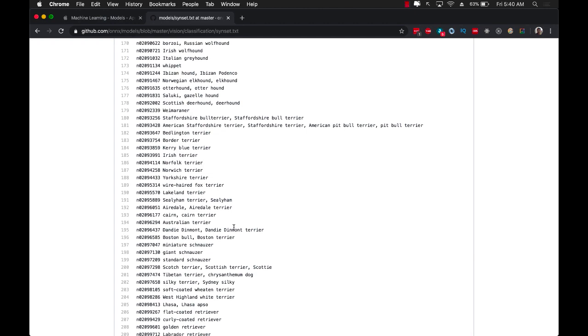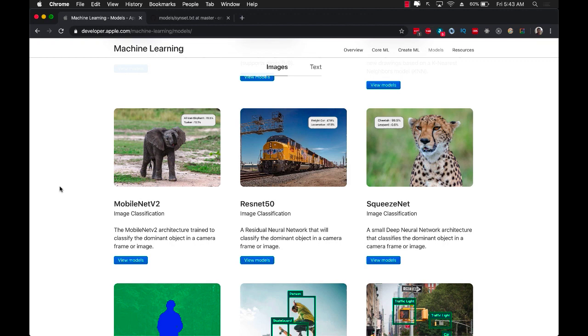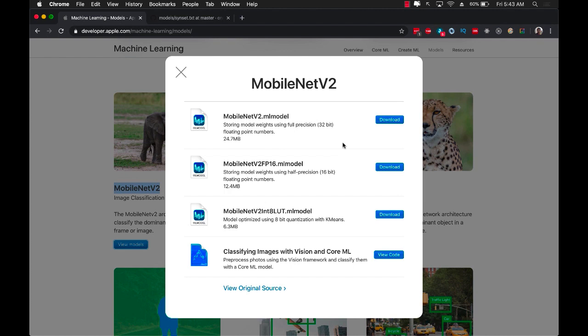All right. Let's go back to our machine learning models page and download a model. Now, you can obviously download any model that you like, but we will be dealing with the MobileNet model, which has a little bit more classification of objects. So let's go ahead and download MobileNet. Click on the view models and click on the download so we can download the model.